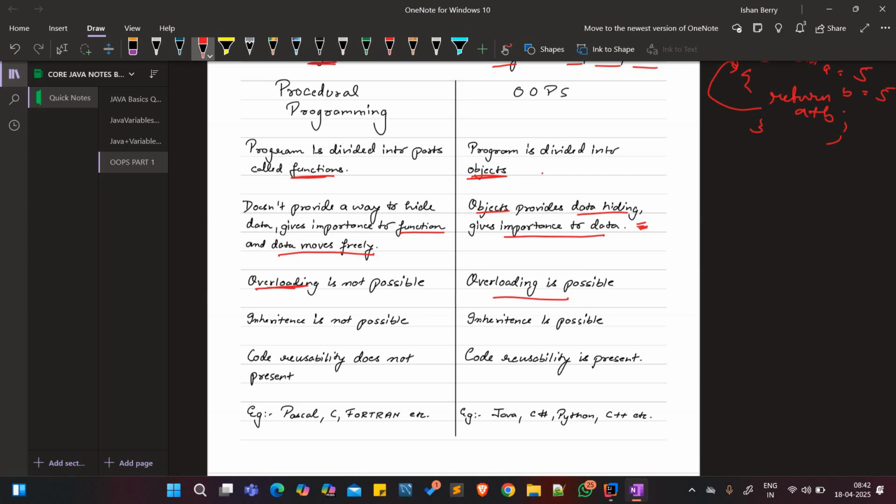And the next point, inheritance is not possible. Inheritance is a feature. Inheritance itself explains it, means when you inherit some properties, like from a father you inherit something, from a mother you inherit something, right? In OOPS, inheritance is possible. This is a very important point.